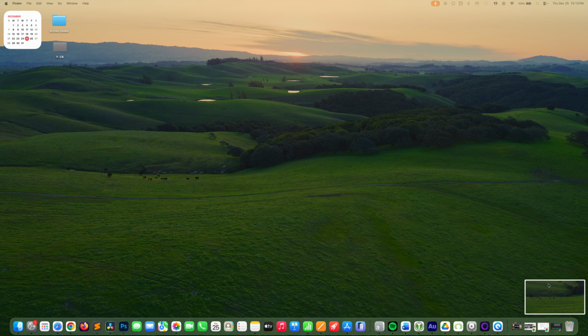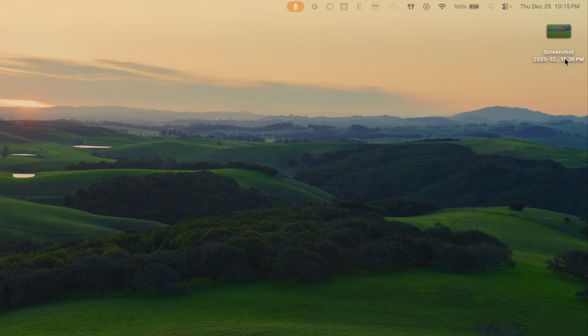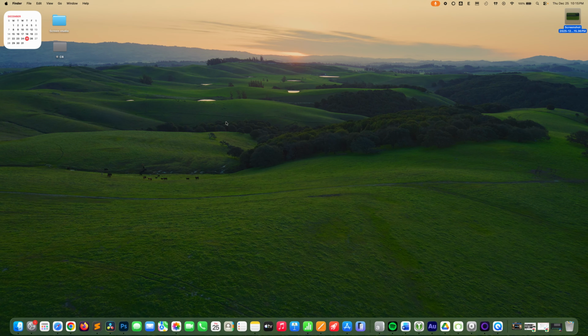You will see a screenshot thumbnail appear in the bottom right corner of the screen. Wait a moment, and that screenshot will be saved to your desktop. From here, you can open it up or copy it to send to others.